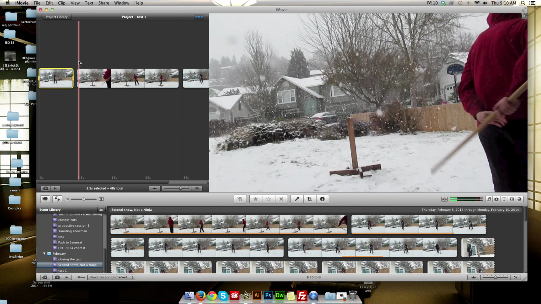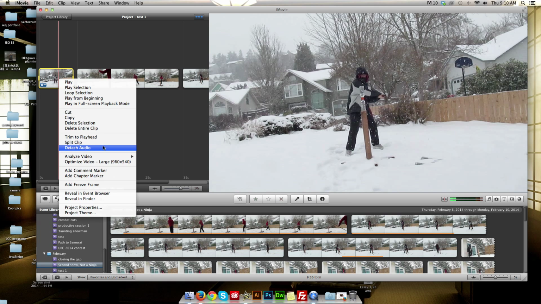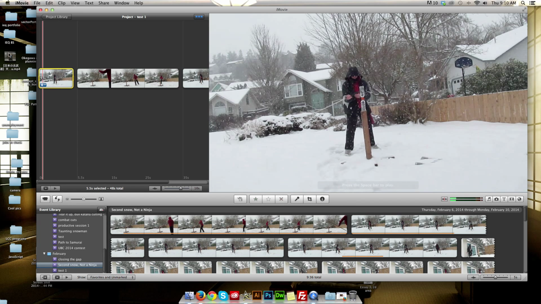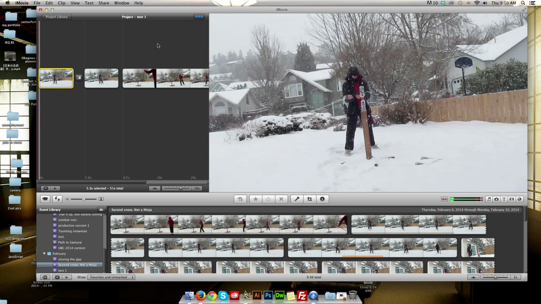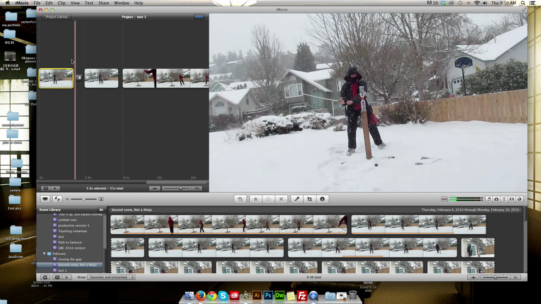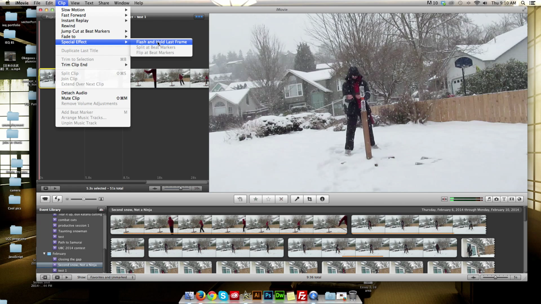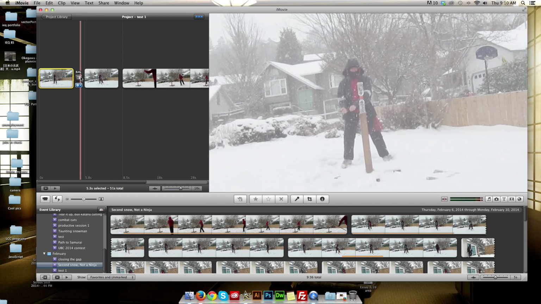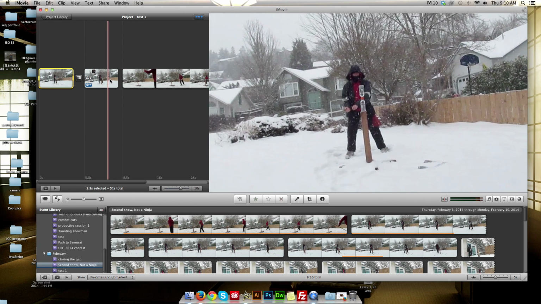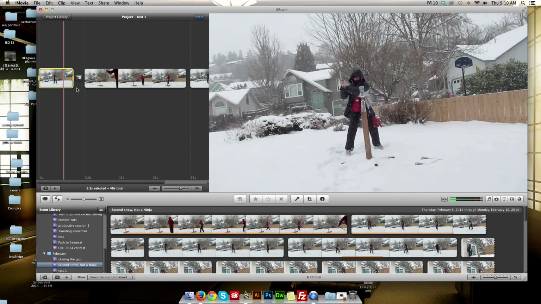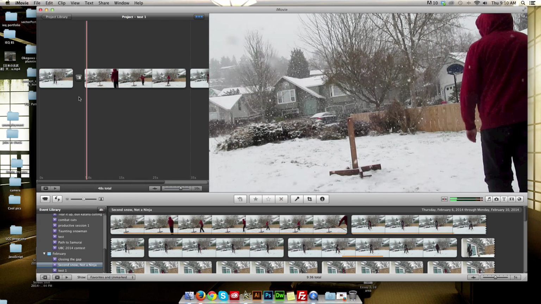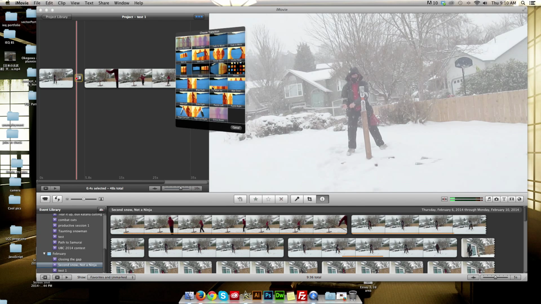To make cool transitions between clips, you can either right click it, or actually just go to clip up here, special effects. I usually just do that. It puts a little flash and hold last frame. It puts a little transition here which flashes and puts a holding frame here. I usually get rid of that, so it transitions or flashes between one clip and another. You can double click it and change the transition to whatever you want.